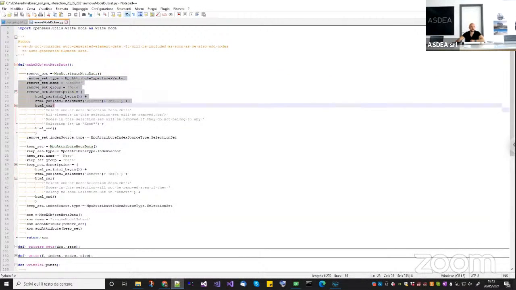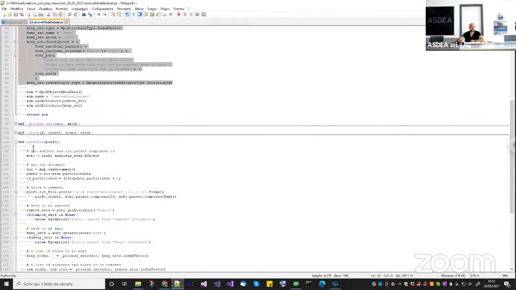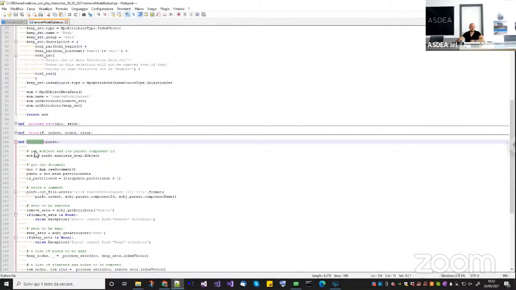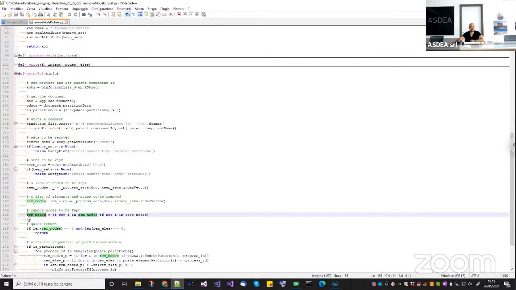So I create two selection sets, asking the user to provide a selection set for the removal and a selection set for keeping the boundary nodes. And then I do my computation here. The nice thing is that inside this computation, before writing the TCL script, I check if my model is partitioned. So I gather all the nodes coming from the selection set to remove, and I get all the nodes from the selection set to keep. Then I perform the difference. So all the nodes that I want to remove are the nodes originally defined by the first selection set, if they are not inside the list of nodes that I want to keep.